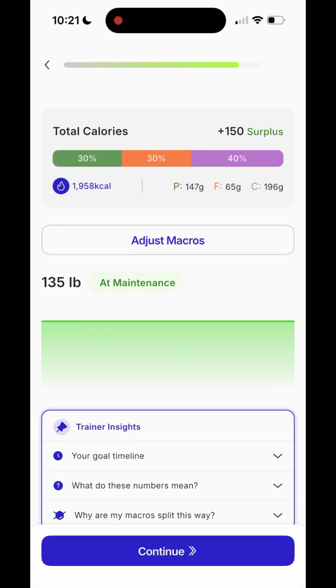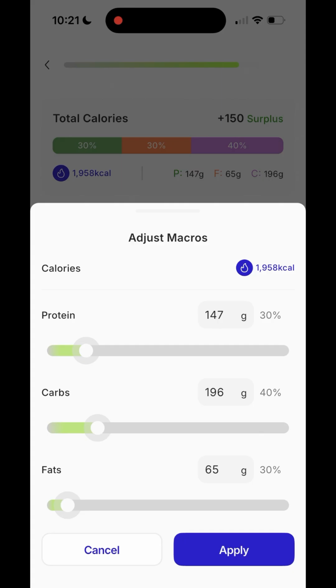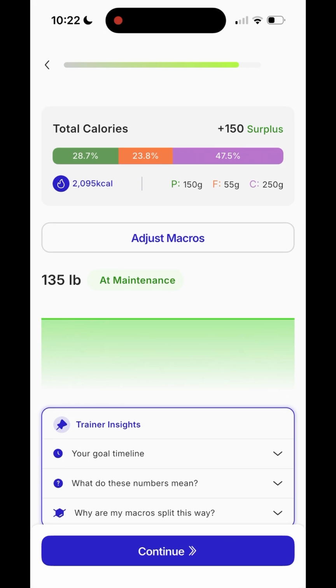As a coach, we're going to pay the most attention to the adjust macros button in the middle of the screen. This is where the client will put in the macros that you've given them. So once the macros are set, we click apply, and then we click continue at the bottom of the screen.